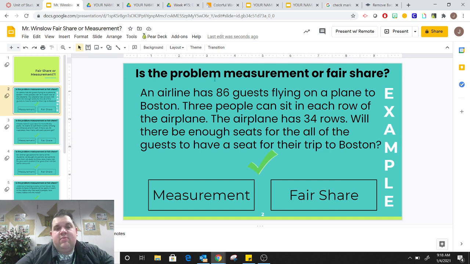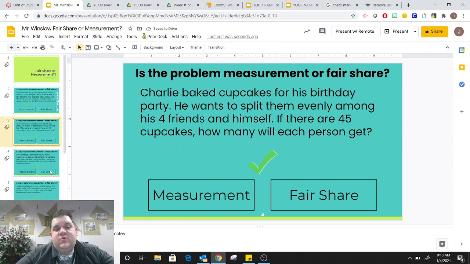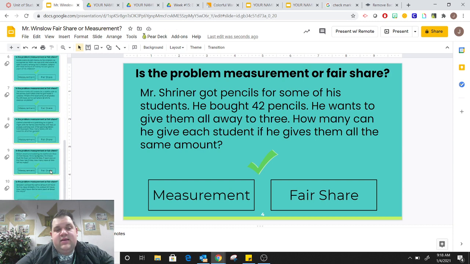So I think about this problem, there's 86 guests, and I know that 3 people can sit in each row, so that tells me how many is in each group. And we're going to be subtracting 3 at a time from 86. So that is measurement, because we're trying to decide how many groups there are. You're going to go through and continue doing that with the rest of the problems here.